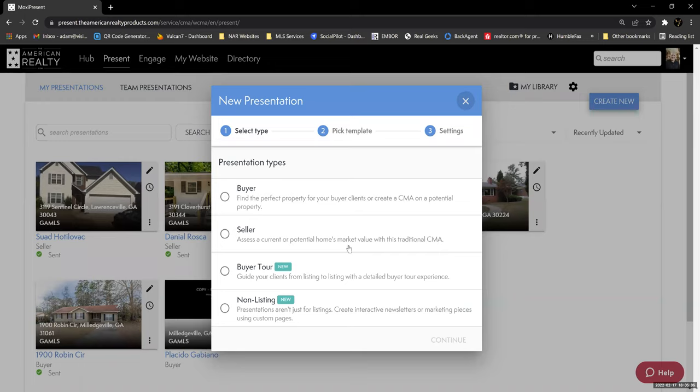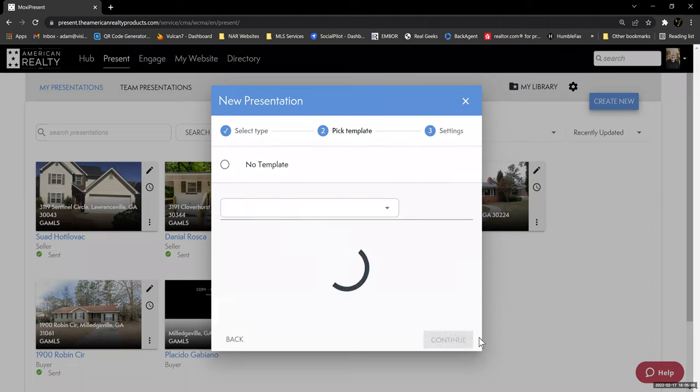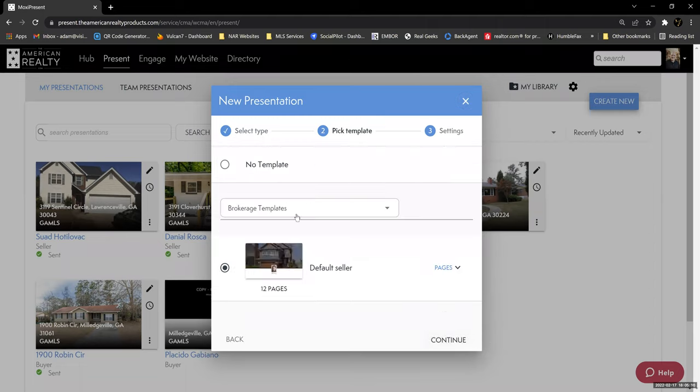If you click on seller and then click continue, it pulls up an area where you can create your presentation from no template, or you can use the default seller template that is already in the system. These have already been worked on by Amanda. They are very well put together, and they include a number of pages that allow you to give your customer a very good idea of what they will be dealing with if they're selling or buying.